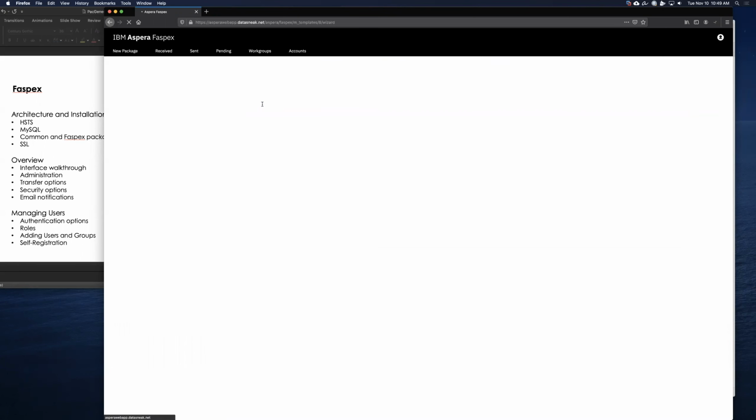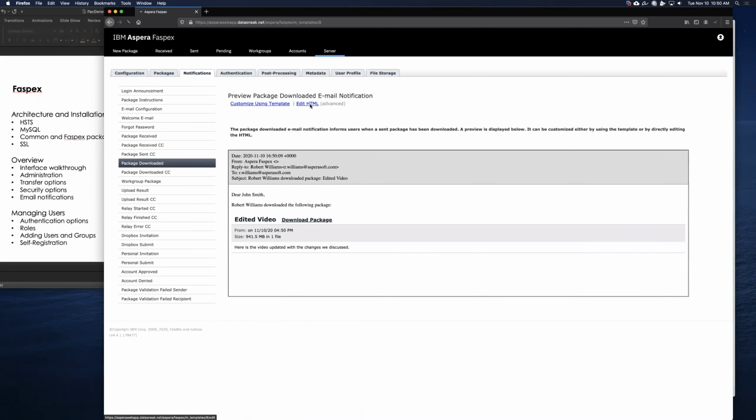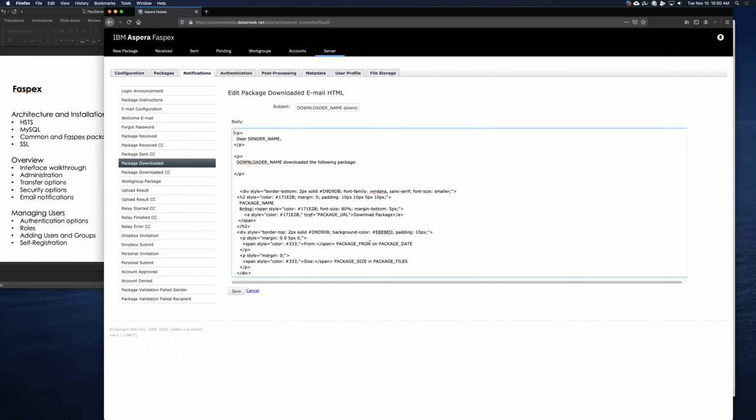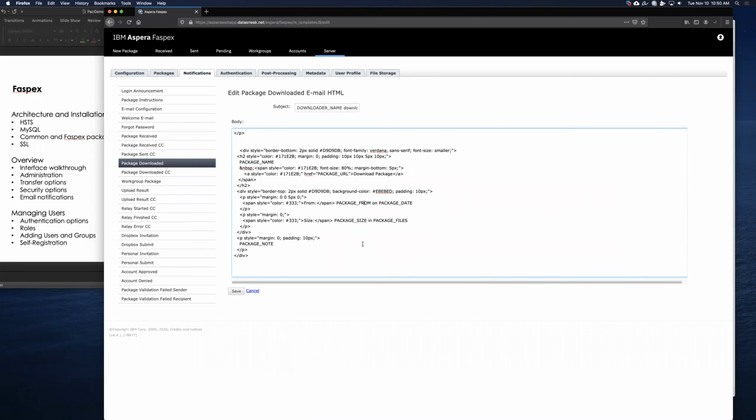You can customize each one of these using a template. You can see all of the specific variables that you can plug in that will have the specific details. You can also edit the HTML directly, right? So it has the same variables that you can place in here, but in this case you can edit the HTML so that you can customize these to look a little bit more custom for your organization.